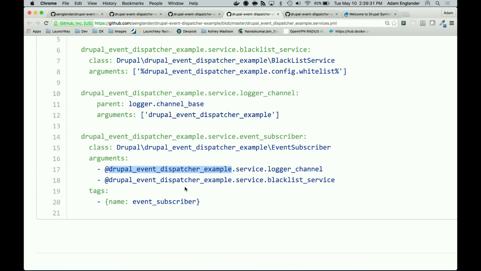All right, so I've got the subscriber, I've got the service. The really super important part here is that this is what tells the container this thing wants to subscribe to events. All right, it's tags. And tags are just a way for you to find things that you care about that are identifying themselves to you for another service in the container.